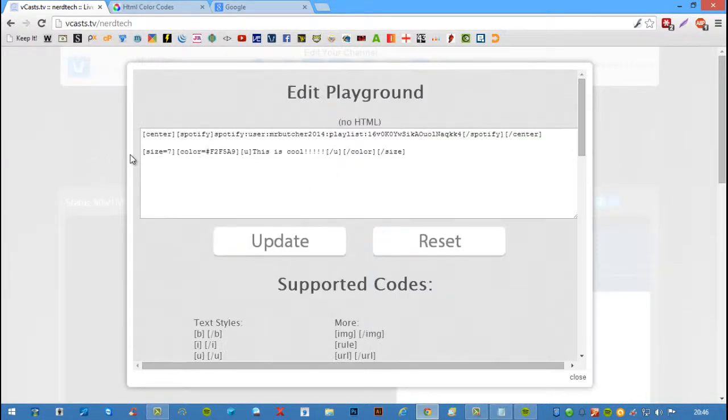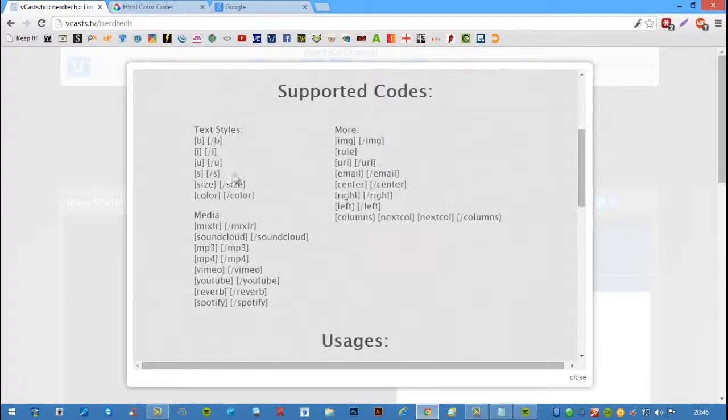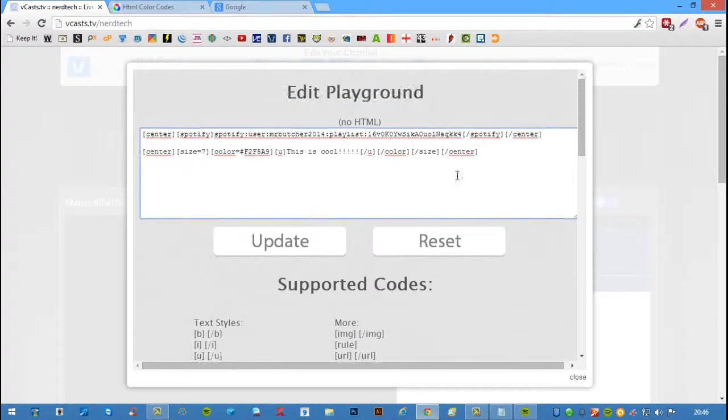So, you know, I could center this text as well. So I could put center. Center. So now this text, when I refresh the page again, will be in the center. Okay, so you can mix and match these, or most of these BB codes. I'll do one more example.